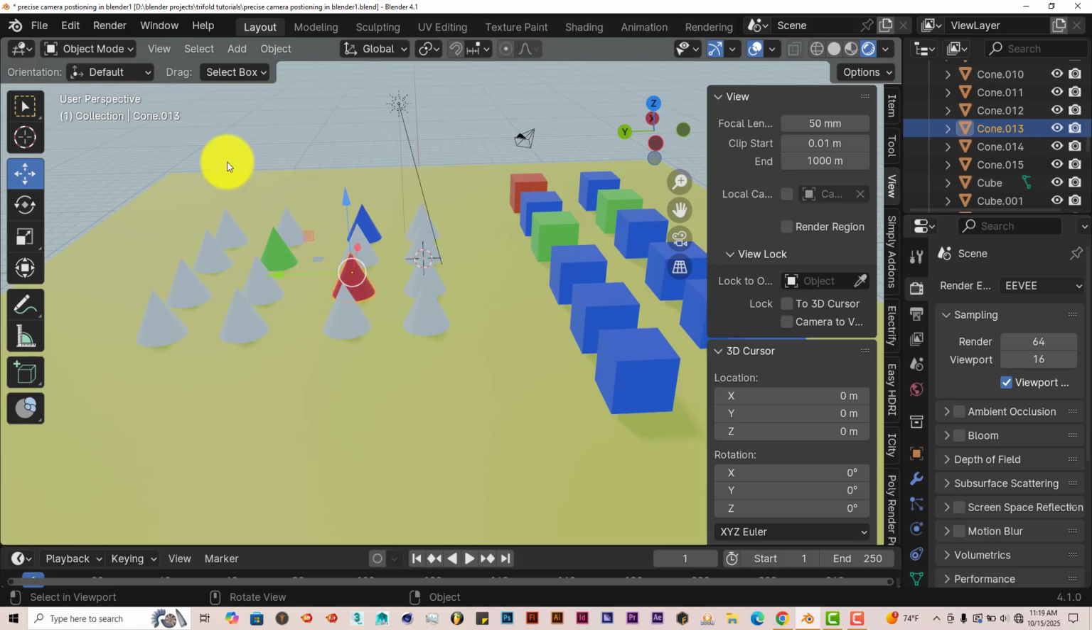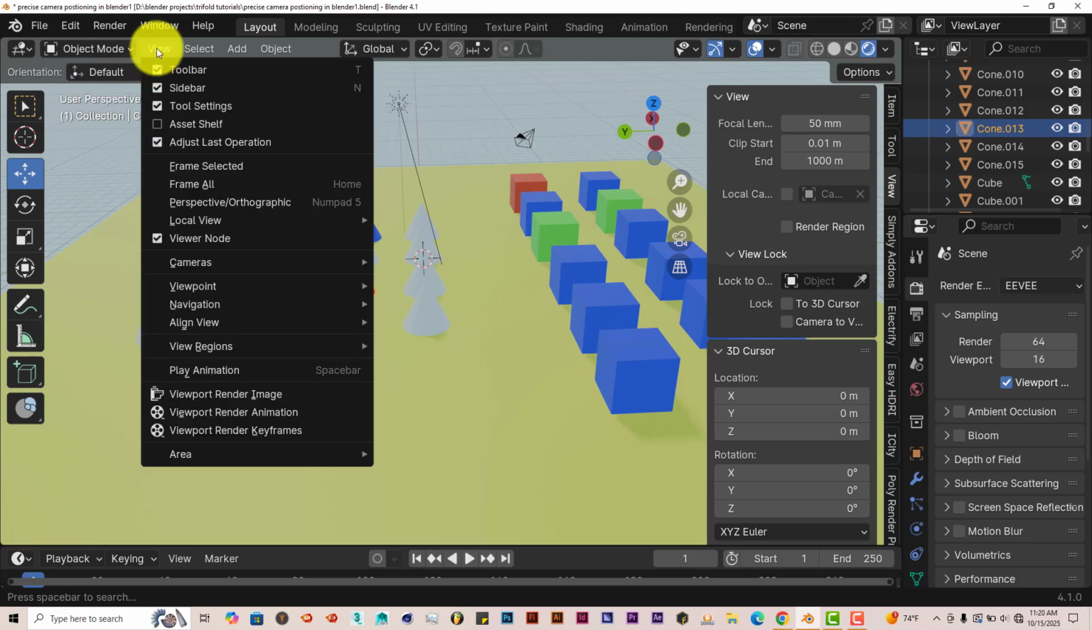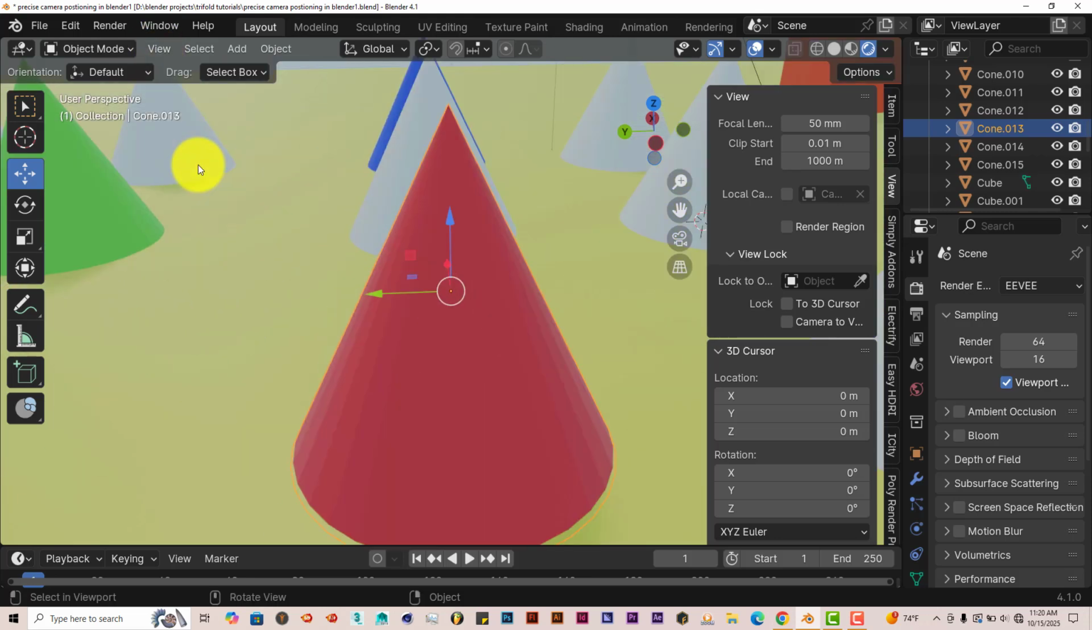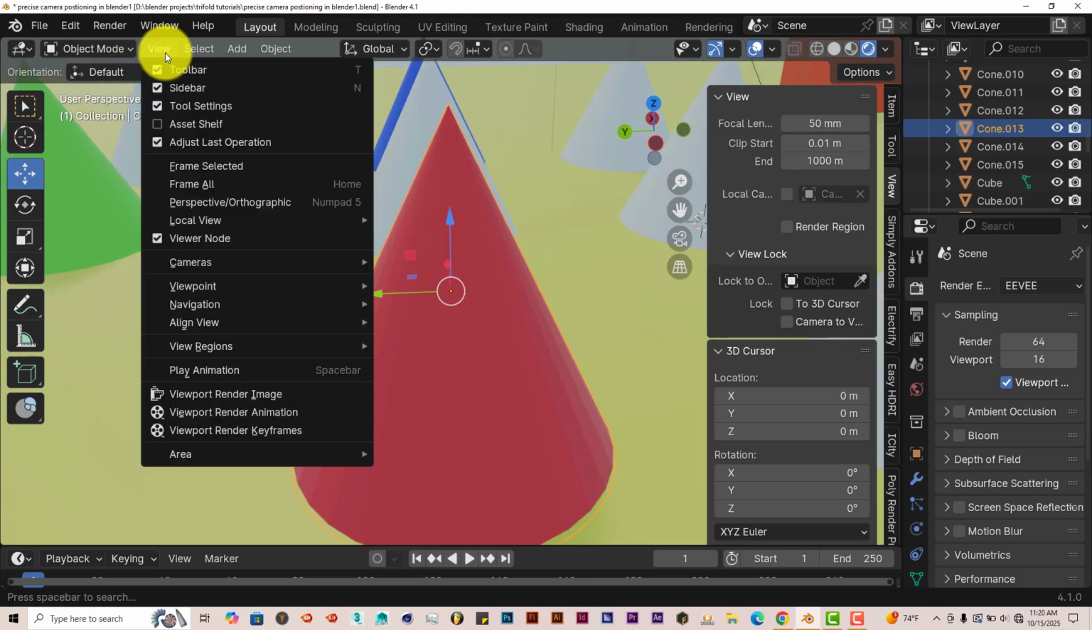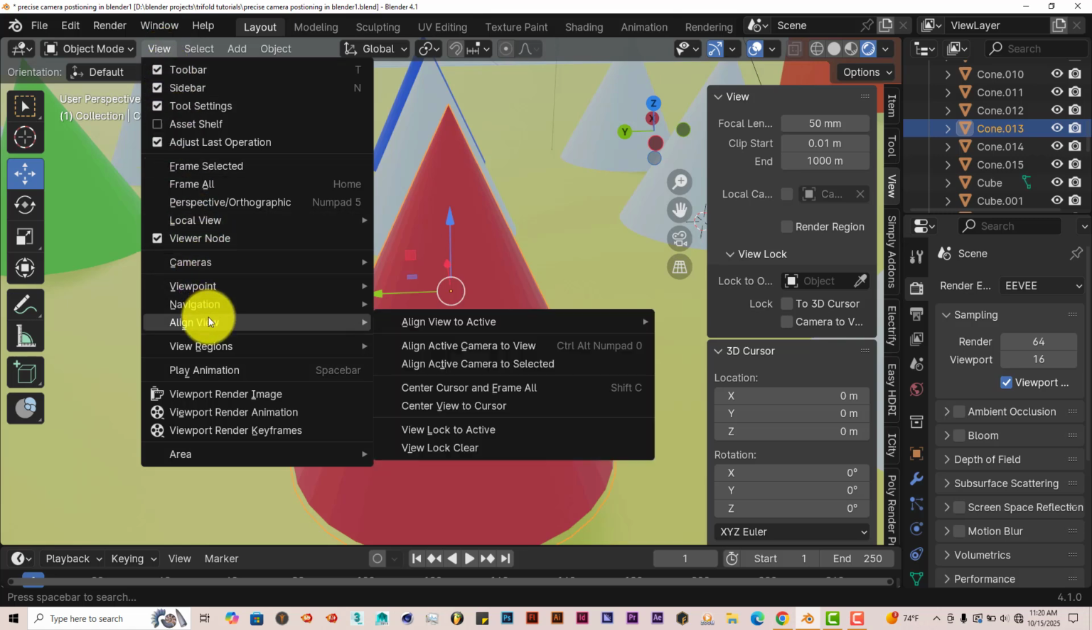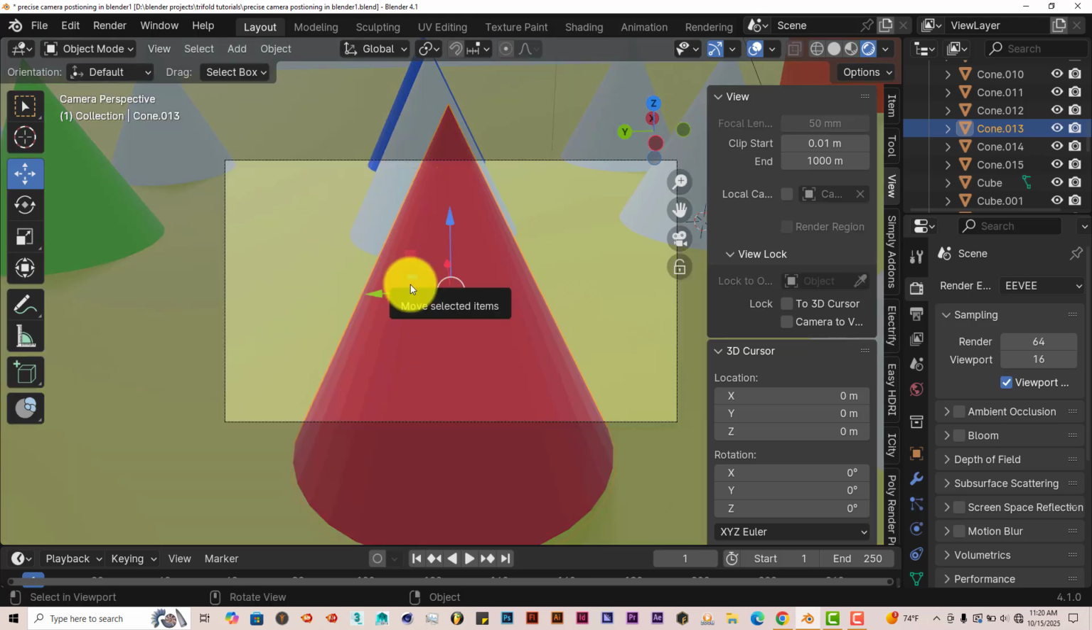So the same process. Left click on your model. Click on View and Frame Selected. Then click on View again, and go to Align View, then Align Active Camera to View. Left click on that. Now we have our cone in focus of the camera.